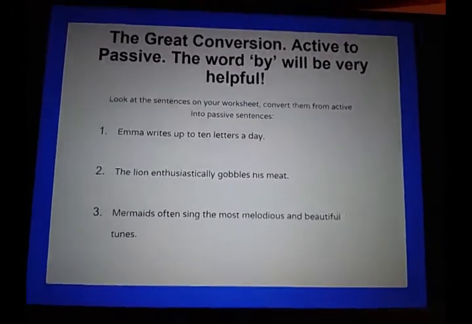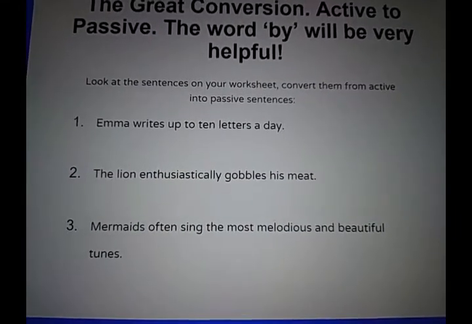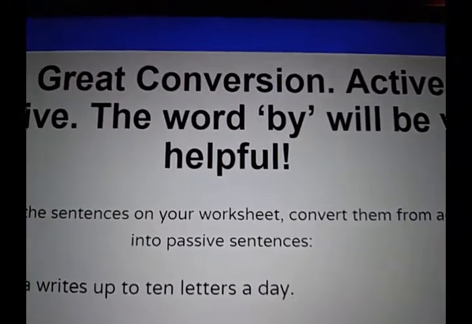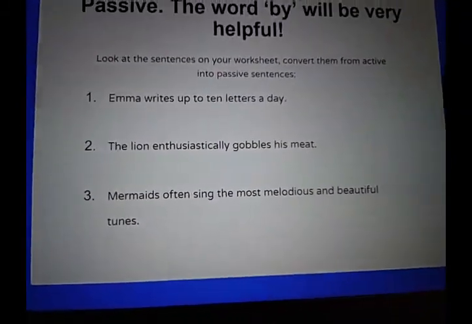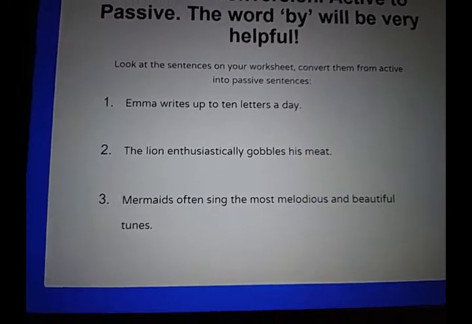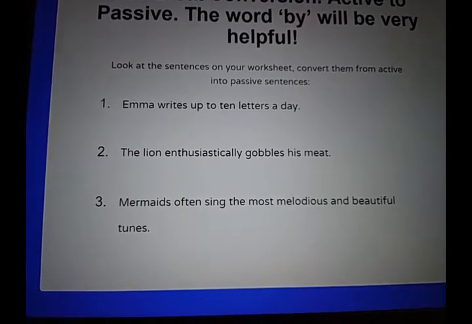So just a reminder, Emma writes up to 10 letters a day. Can be changed to up to 10 letters a day are written by Emma. It says that by is a really, really useful word when you're doing this. The lion enthusiastically gobbles his meat. So that's going to be changed to the meat is.